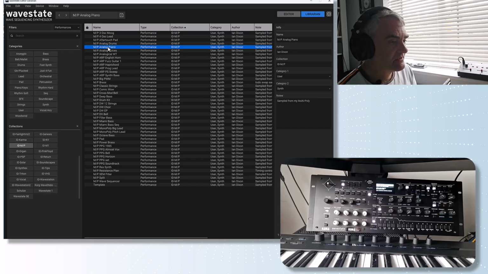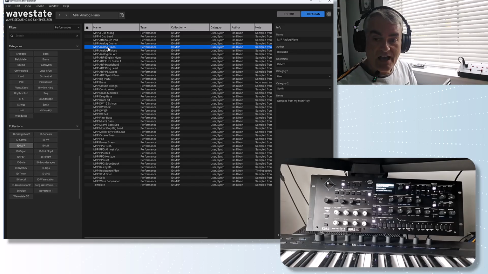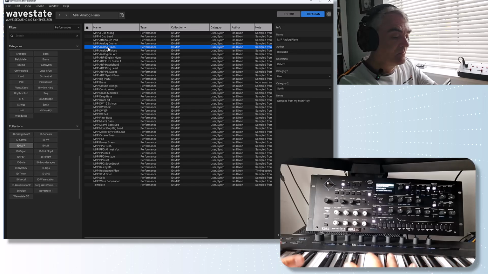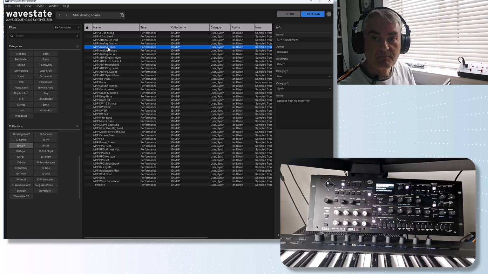Another analog sound, this is analog piano. So I created an analog piano sound on the multi-poly, and it's great. It doesn't really sound like a piano, but it's not really meant to. It's analog piano. So it's kind of those analog pianos that you would have had in the 70s. Most of these have got some basic effects on them as well.